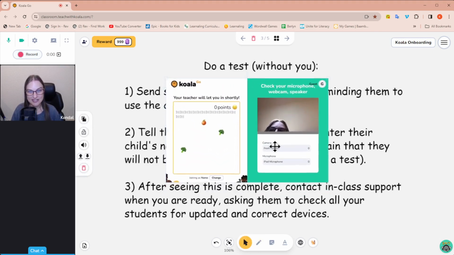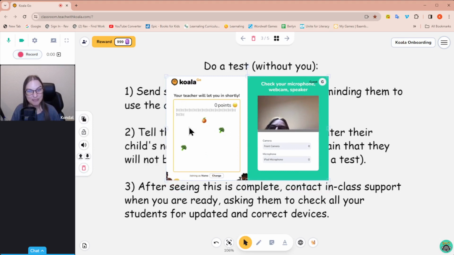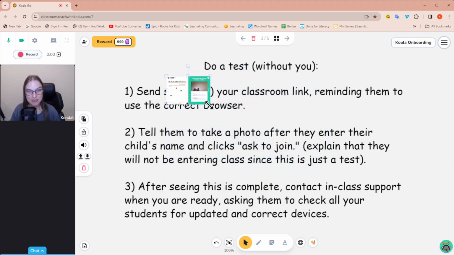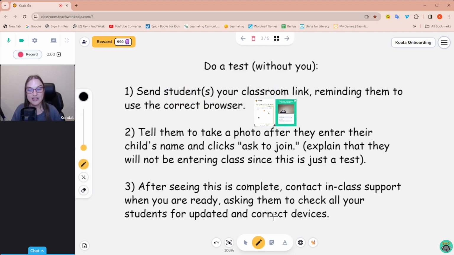So what will that look like? That will look like this. After they have entered the name, asked to join a class, this is the screen they will see. So this is what the screenshot with their student's face right here, or them, and showing that they're just waiting to enter the class. So if you see that, you know they have done the steps that you asked them to do.